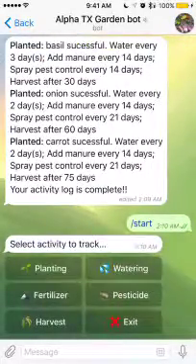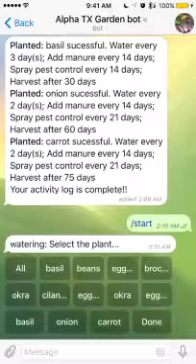and now I'm going to water the plants that I planted today. So I'm going to track an activity for water. This menu should bring all the plants that I planted, and you see basil, onion, and carrot at the bottom of the list. Those are the recent plants that I planted. The oldest plant that I planted will be on the top, and the recent one will be on the bottom of the list.